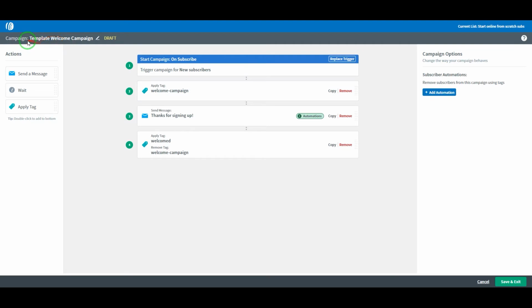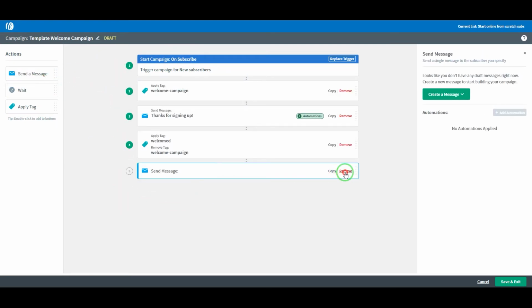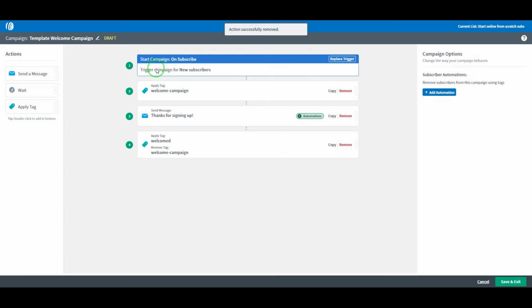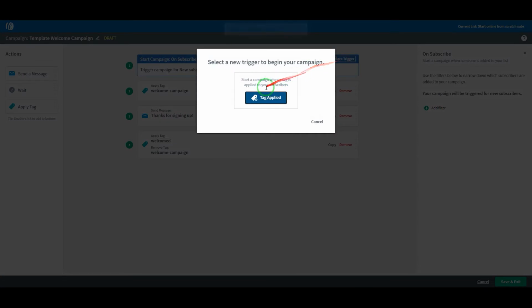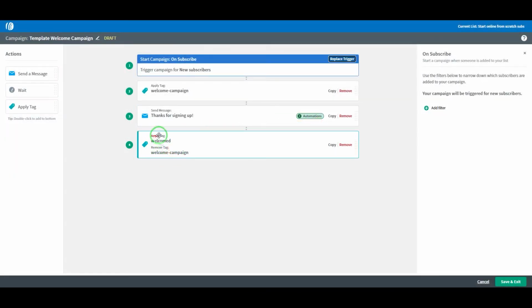So on the top left side, you have the name of this campaign, and you can click here and change it to the one you like. And then on the left hand side, you have all the actions that are possible to click and drag and drop to this dashboard. So the first thing that you can see is that the campaign is triggered for new subscribers, and you can replace that with a tag. And tags are in a way a keyword that makes sense about a list or about an action that the subscriber has taken. For example, you can see here apply tag welcomed.